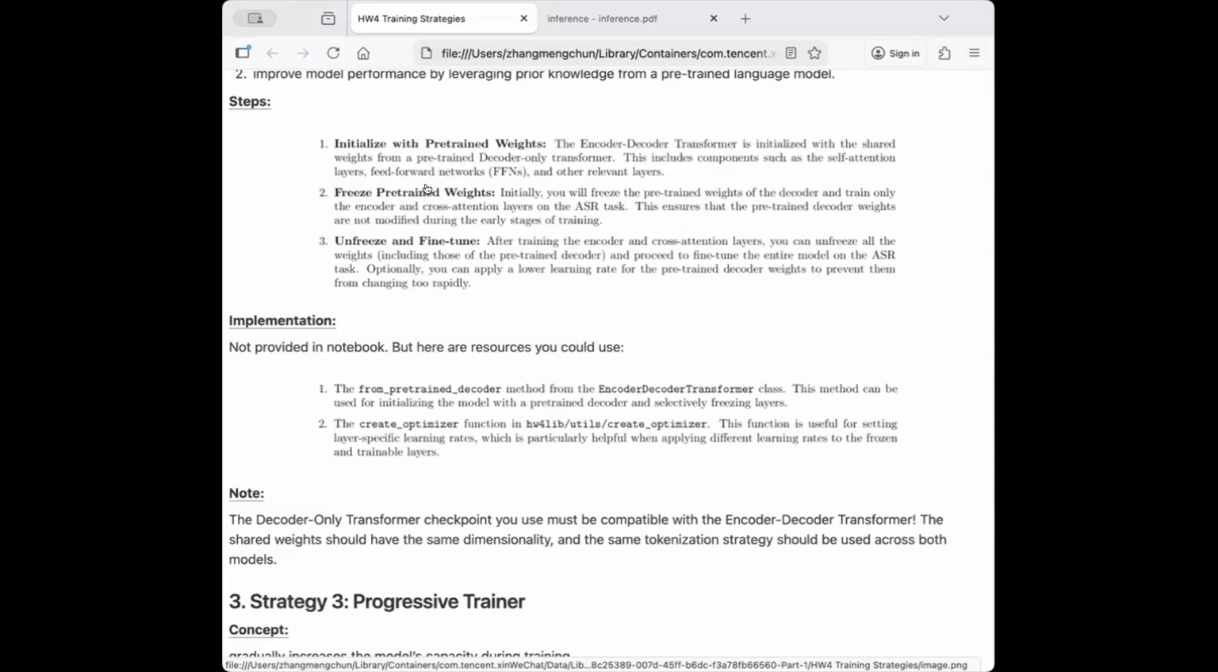Next, during the early stage of training, you need to freeze the pre-trained decoder weights. At this point, you only train the encoder and the cross-attention layers. The reason is that you want to preserve the knowledge in the pre-trained decoder and avoid damaging it too early. And finally, after the model has adapted a bit, you unfreeze all the layers and fine-tune the entire model together.